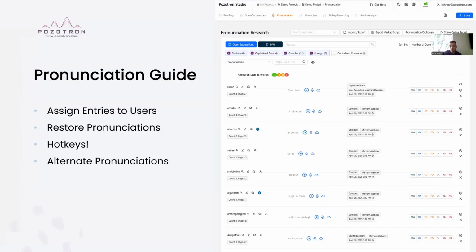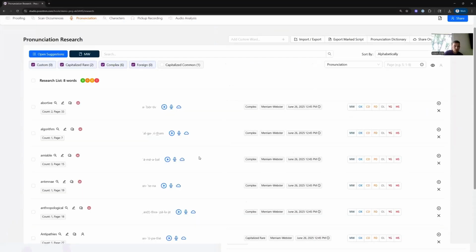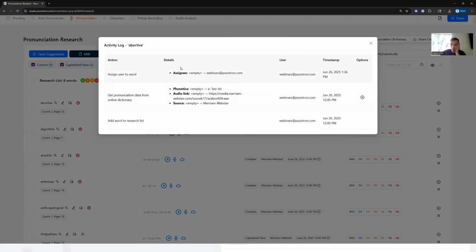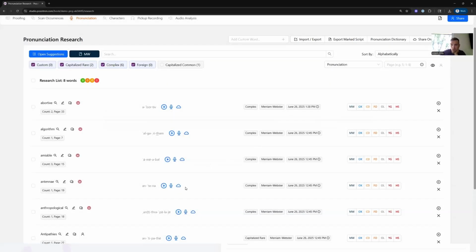Let's see, what was next here? Restore pronunciations. This is a big one. If you've had the problem where you had a collaborator come in and they somehow deleted your pronunciation data, or if you did it by accident, it's pretty common. What I can do is, there's a log for each one of these entries. And if there was a previous state that I wanted to restore this entry to, I'll see the entire history here. And if there's a previous pronunciation data, I can actually click this to restore it to that point.